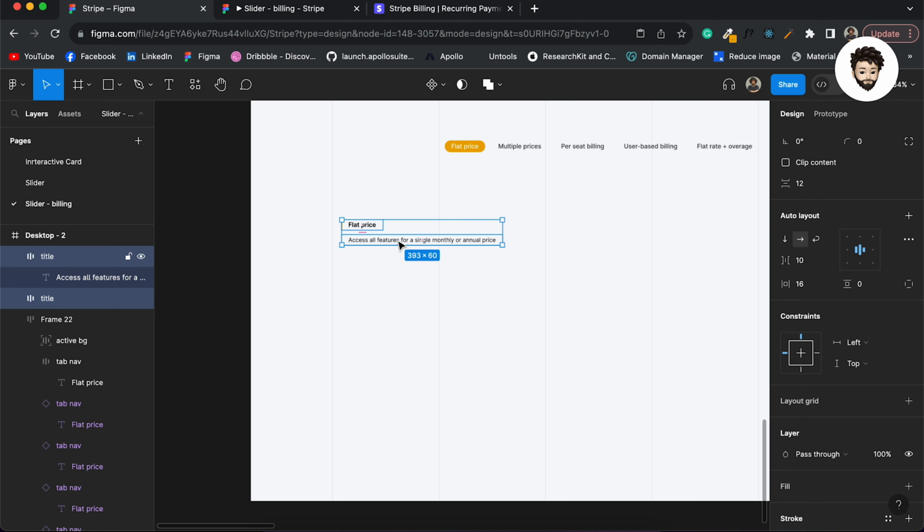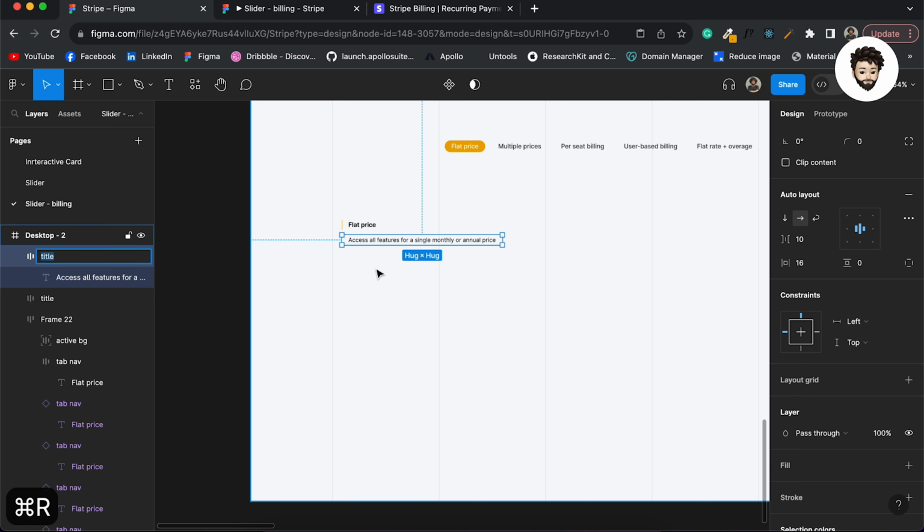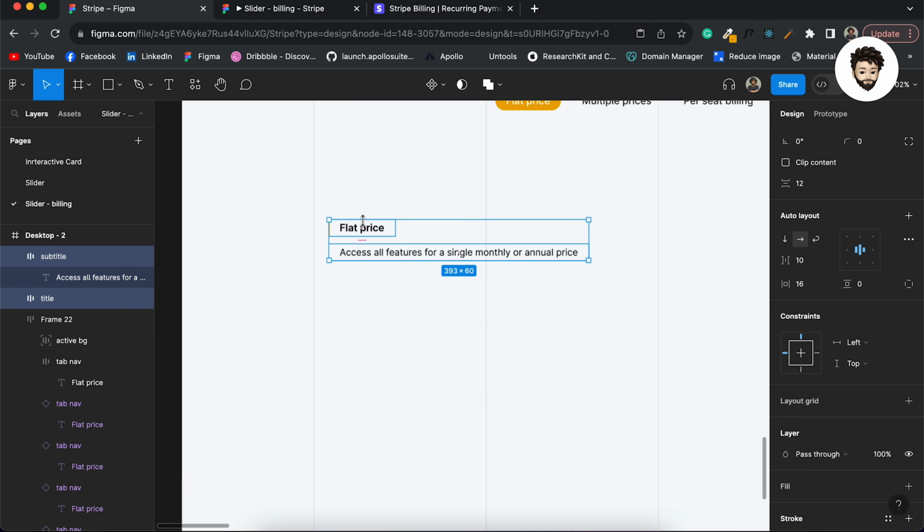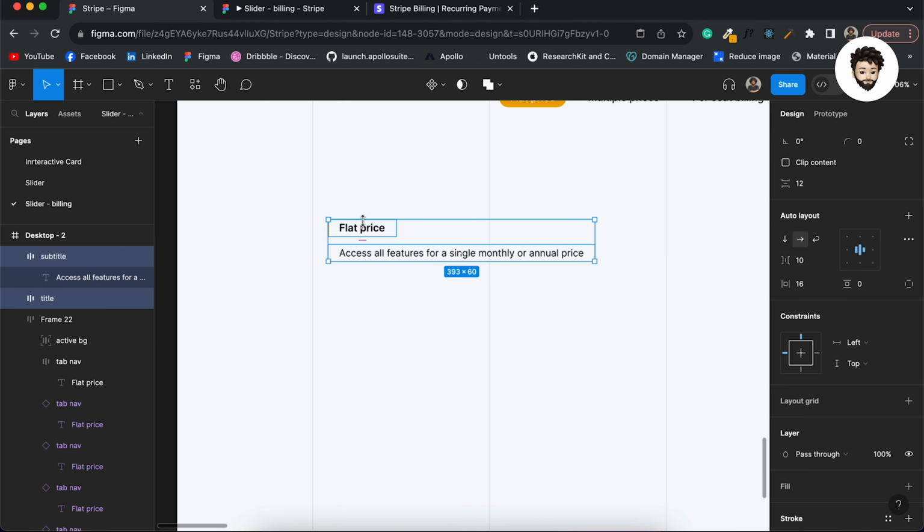And then I'll apply auto layout. Oh, this one I forgot to rename it, so I'll rename it as subtitle. Always rename your frames. It's a better practice. It's a very good practice. I'm still in the learning phase of it.